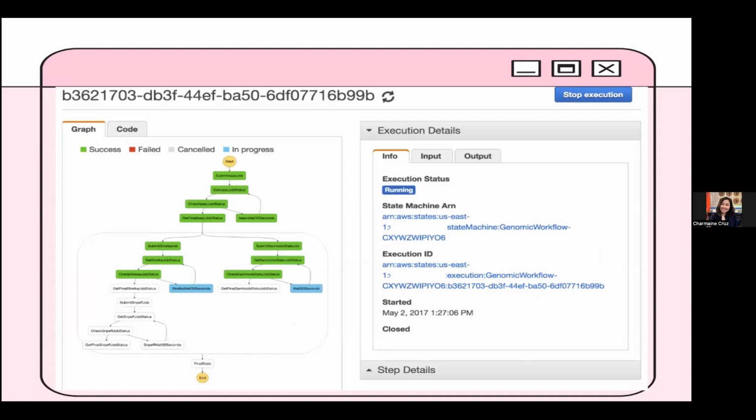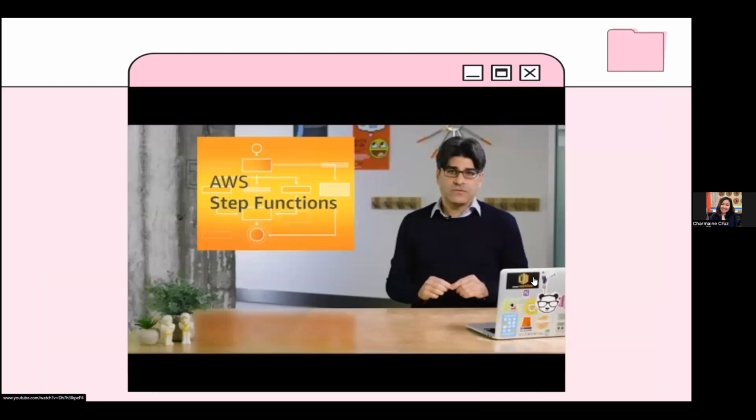So for step functions, we have audit trails, and the details of its executions. So here are the progress, execution details, input, output, and other step details, like when it started. So we can see its whole flow or what it ran before. Okay, let's watch a short clip about step functions.